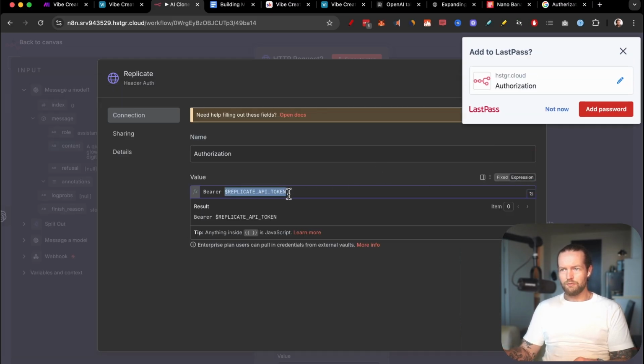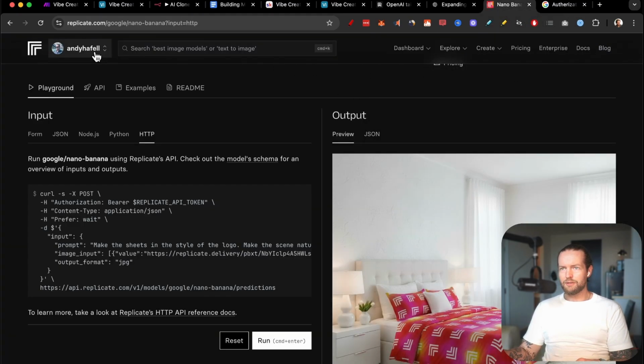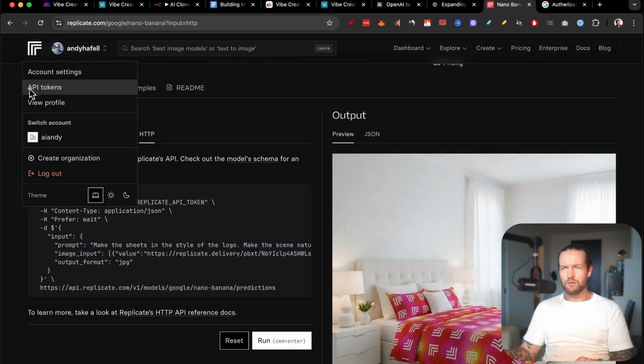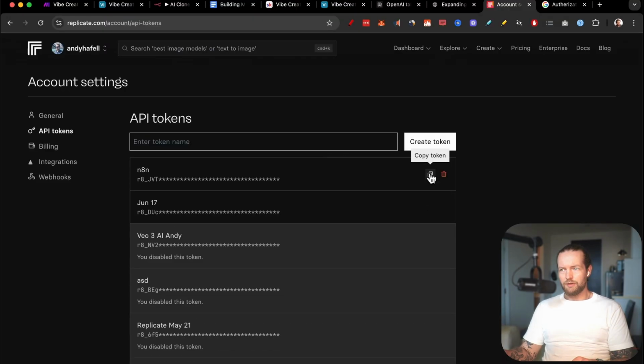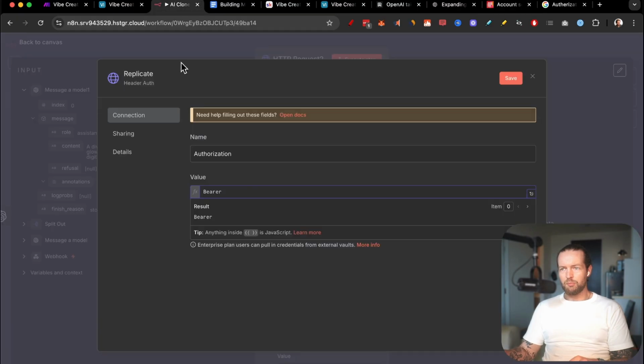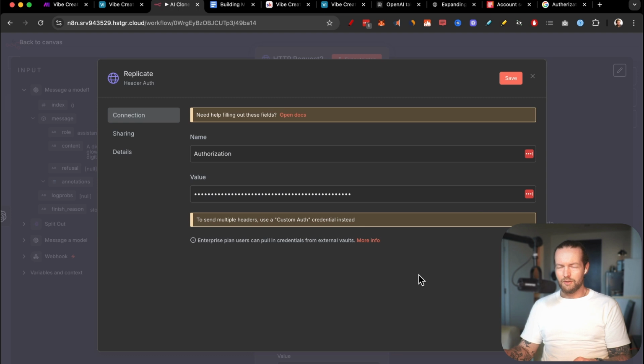So where you actually find your token is inside of replicate. So let's go into replicate. Let's click on your API tokens at the top. And this is where you can create a new token. And then you can just copy the token and paste it right after the bearer here. I'm not going to show you this. And there we go. I think this should work. I don't know if we need to have the bearer in the beginning, but this should work.